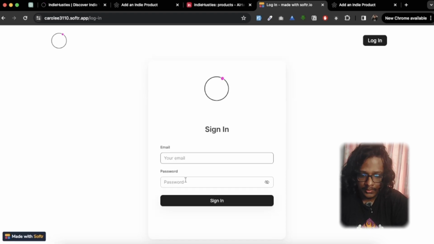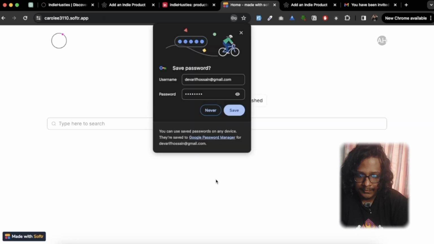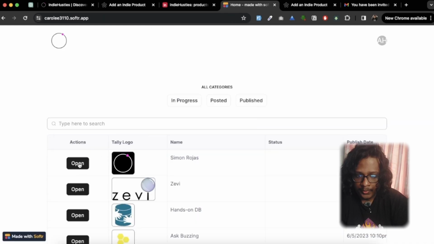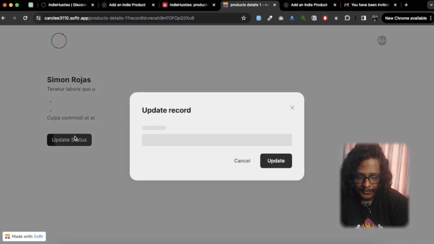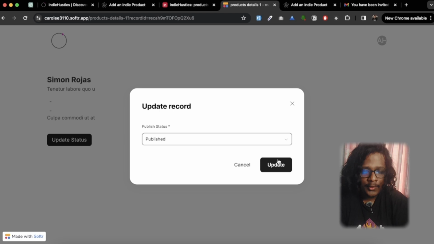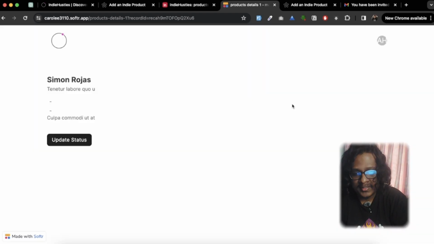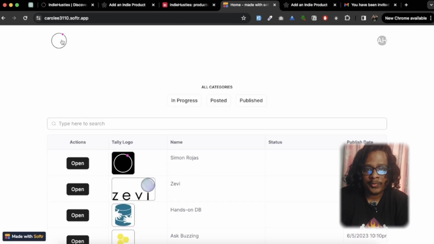Let me fill them in. So now I can open the product and I can update the status. I can either publish it or reject it. If I publish it, it will just update the status, which I'll not do because it's a dummy product. But I guess you got the idea. So I made this internal tool without any code, and it took me less than an hour. In this video, I'll show you how you can make your own internal tool with Softr.